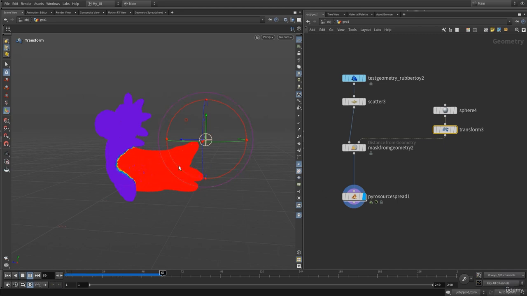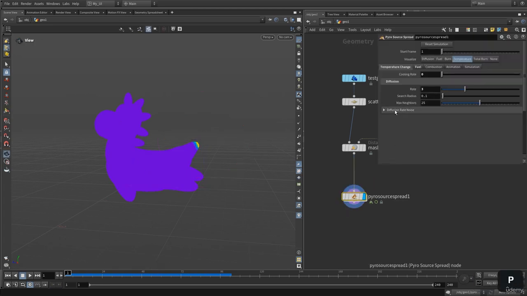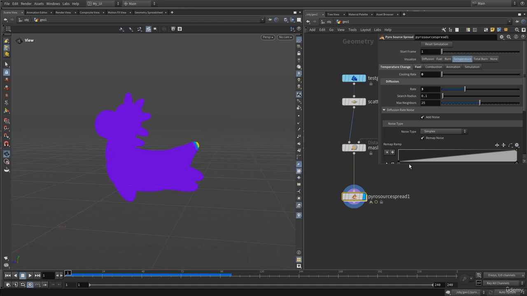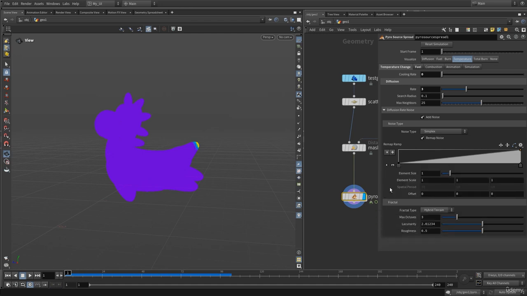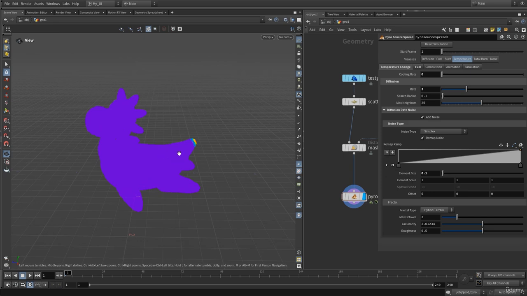Okay, so now we are growing, and we can control this noise. If we go into the pyro source spread, we have the diffusion rate, and that is our noise. Let's lower down its element size to create more interesting shapes in our noise. So let me lower this down to 0.1. We are creating a very low element size, and let's hit play.